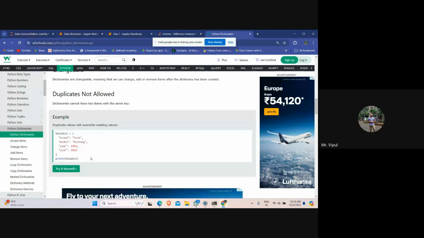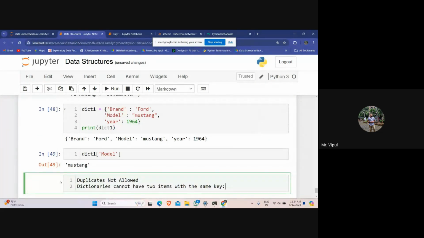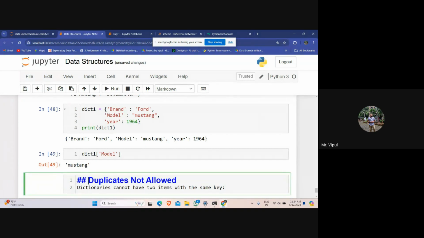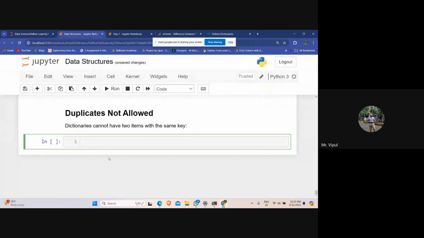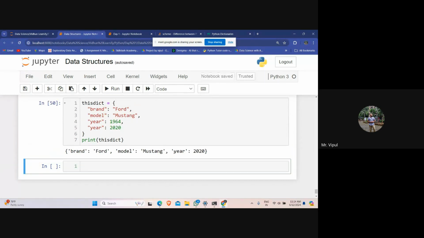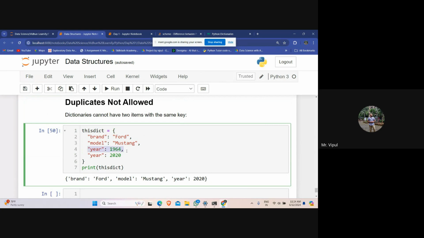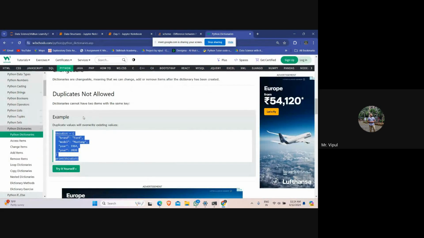Now we can see the duplicates are not allowed. Duplicates in a dictionary are not allowed. What do you mean by duplicates? Let's try to understand this. Suppose if I create this dictionary and here I am putting two values for year, but it will take only one value, right? So this is known as duplicates. If you're trying to add two items with the same key, it will take only one item over there. So duplicates are not allowed in the dictionary.